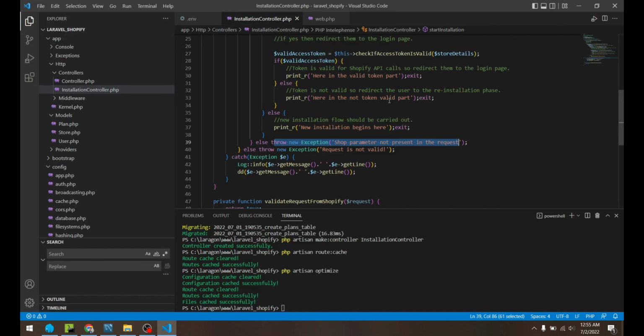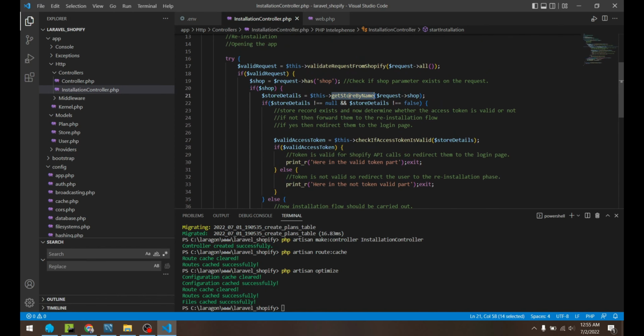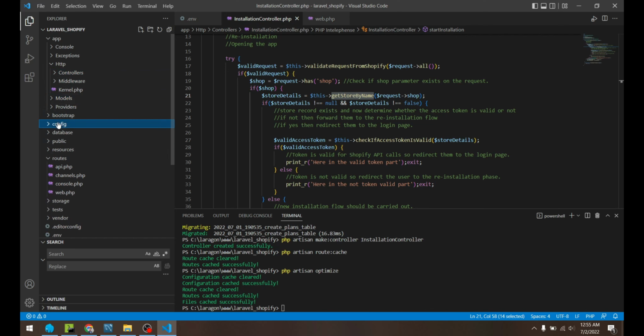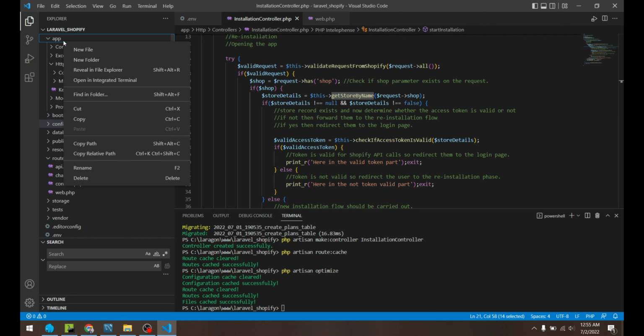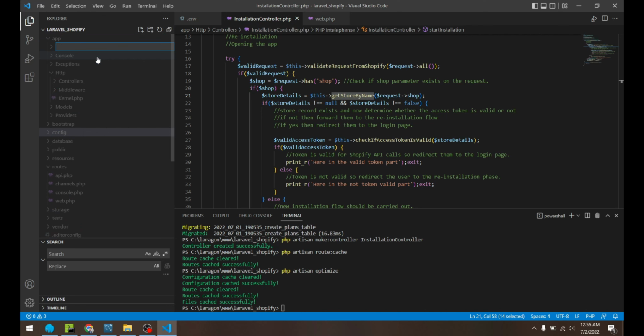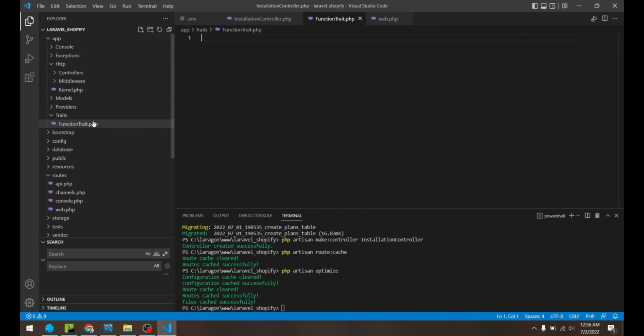Oh, I'm sorry. I need to say get store by name. So for this function, what I will do here is create a traits folder in the app folder right here, and I will move this function there. So let's make this traits, and I will put a new file here, which I will name function trait.php.